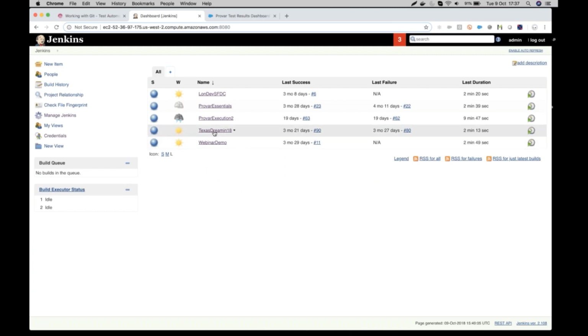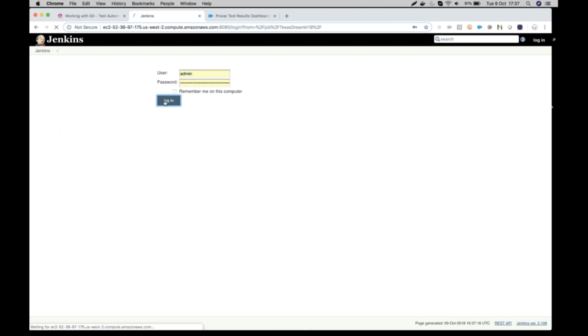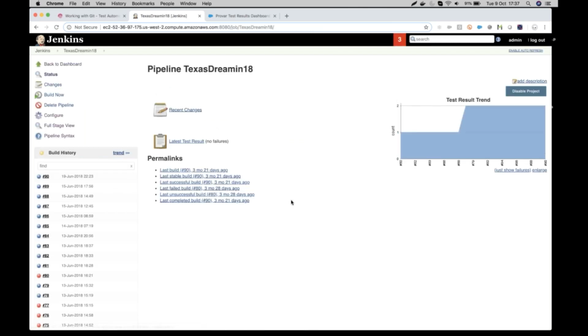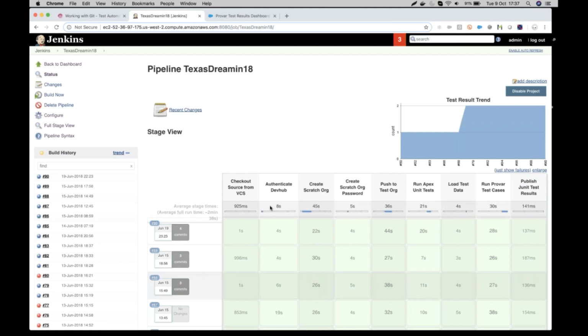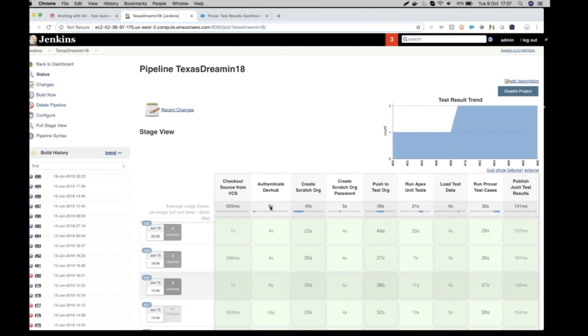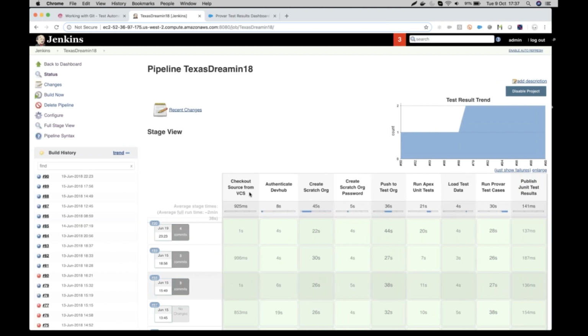In my example here, I'm going to look at one we did for Texas Dreaming earlier this year. Apologies, I just logged out. Let's log back in. And what we've got here is a deployment pipeline using Salesforce DX. So we're checking out from our version control. We're authenticating with our Salesforce DX Dev Hub. We're creating an org on the fly, and we're pushing deployments to it. And the last step of this is that Provar is part of this pipeline. That's the key that I want to show you there. And then we're publishing our JUnit test results.